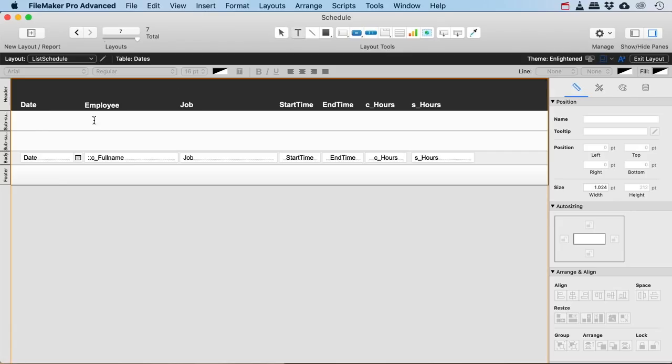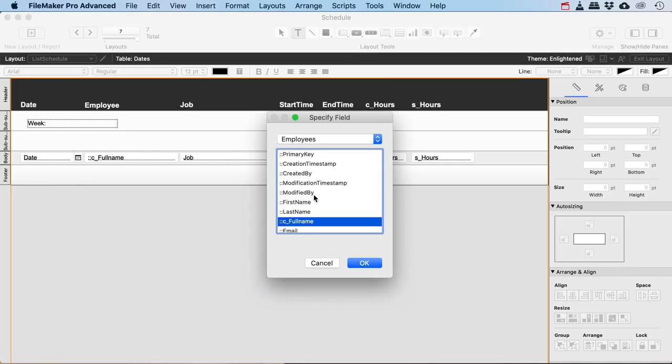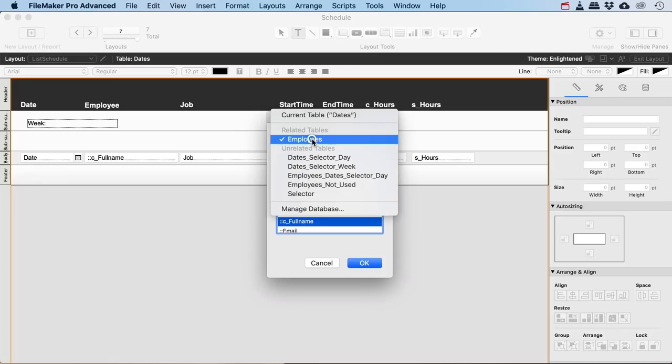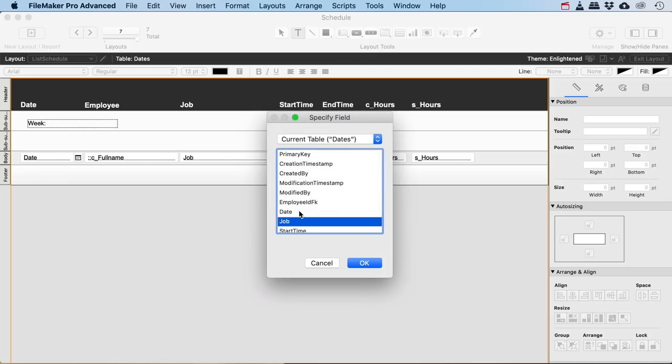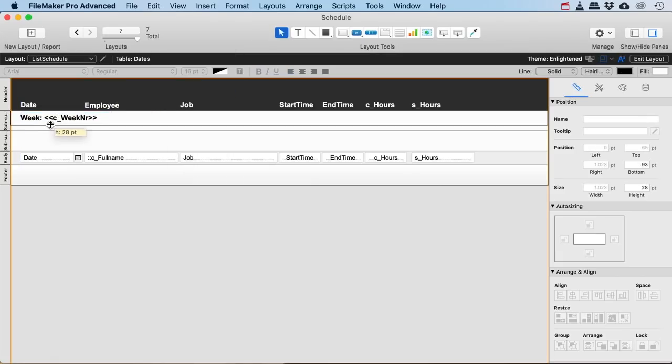Now I'm going to take my text tool, and I'm going to say, first of all, week, and then I'm going to insert a merge field to have the week number in here. So from my dates, I can get C week number, boom. And because this is kind of grouped by this, I'm going to want to have this one a bit bigger. Let's make it 14. Great. And then I can make this a bit smaller.